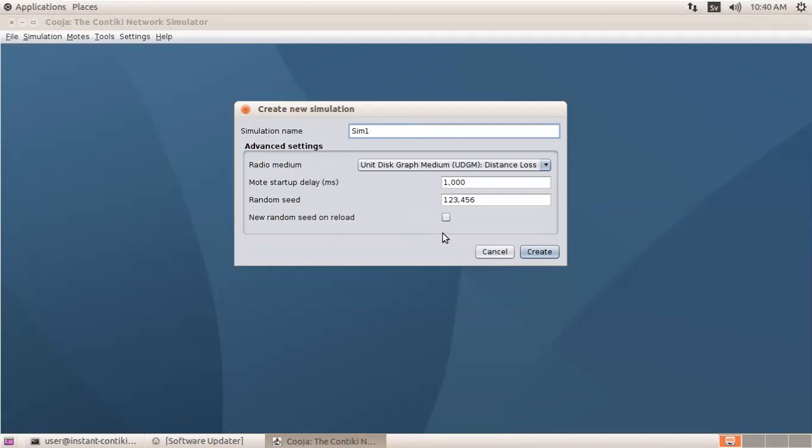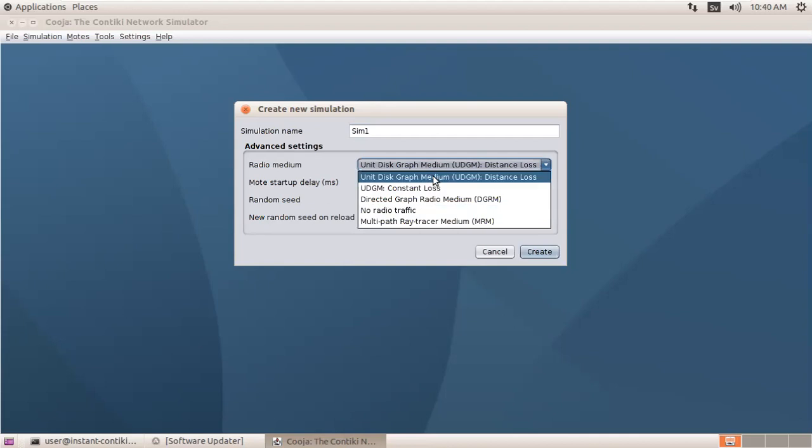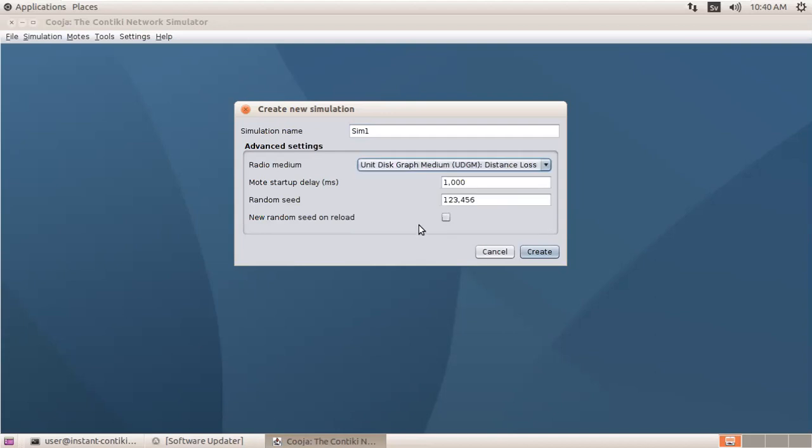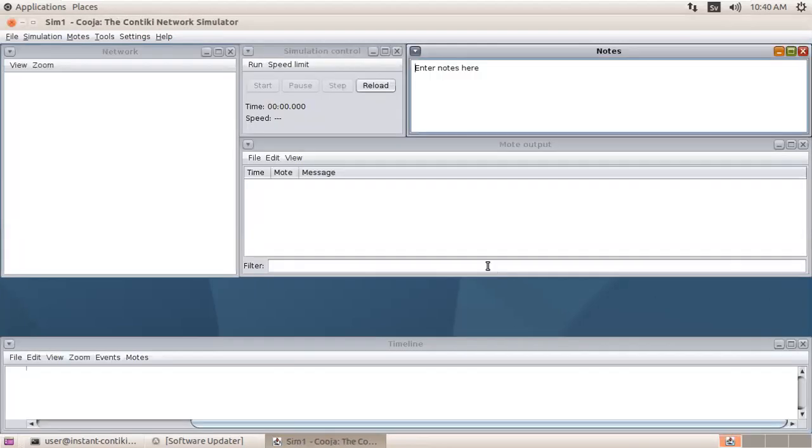Otherwise you can go with the default setting also, because it has a radio medium, which is the type of radio medium we want for our deployment of the network. So here we have radio medium types: constant loss, we have a directed graph radio medium, we have no radio traffic, we have the multipath ray tracer medium. So I'm just going with the UDGM, that is Unit Disk Graph Medium. And over here we have to create it first of all.